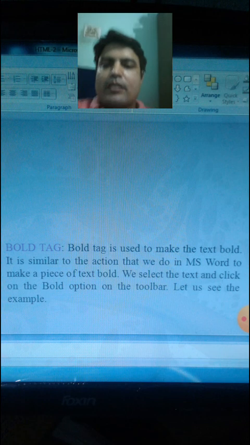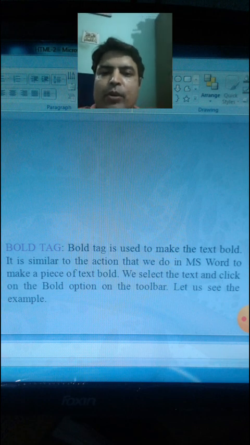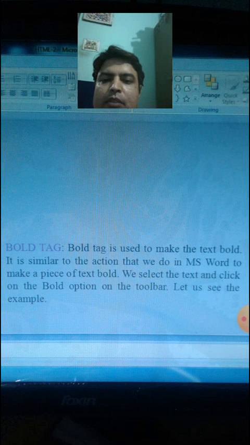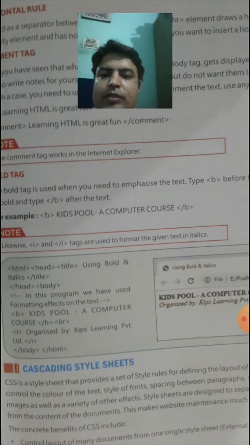This is how we can make the text not be displayed on the browser window. And the next is the bold tag. The bold tag is used to make the text bold. It is similar to the action that we do in MS Word to make a piece of text bold. We select the text and click on the bold option in the toolbar. Let us see the example.